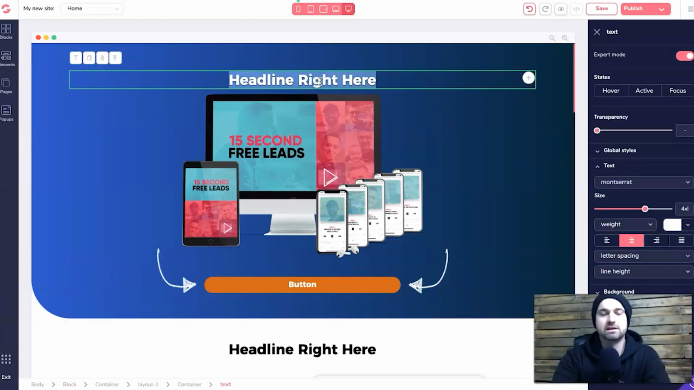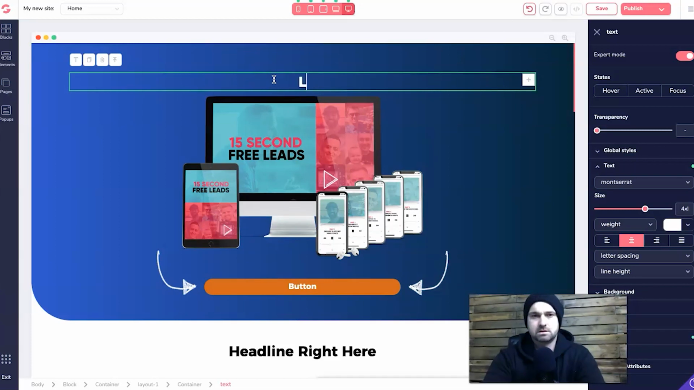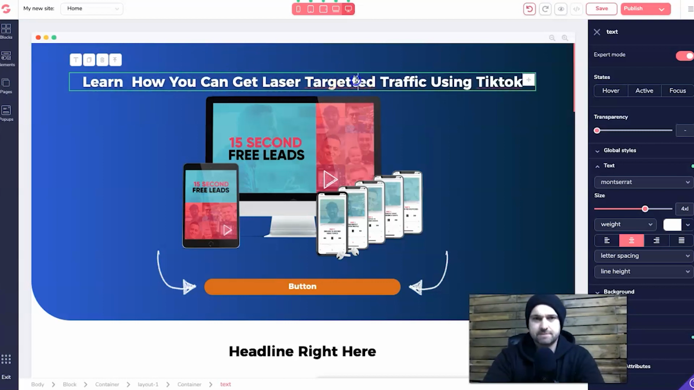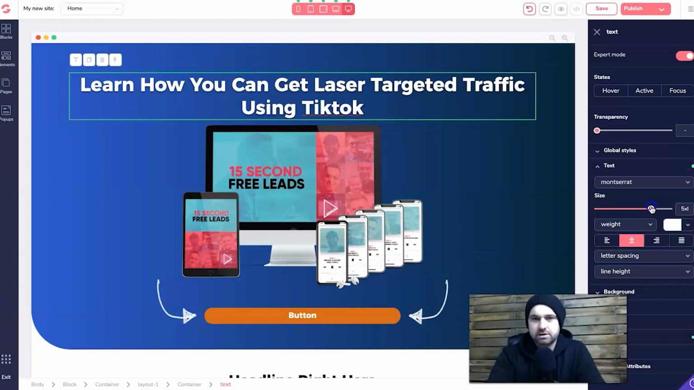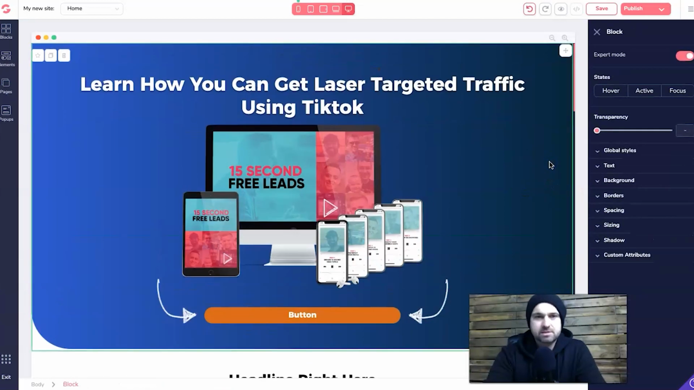Now we need a captivating headline. So I'm just going to write: learn how you can get laser, I think it's with an S, targeted traffic using TikTok. All right. So I'm just going to have this as an example. Then you can increase the size of the text, obviously not too big. So that's looking pretty good.